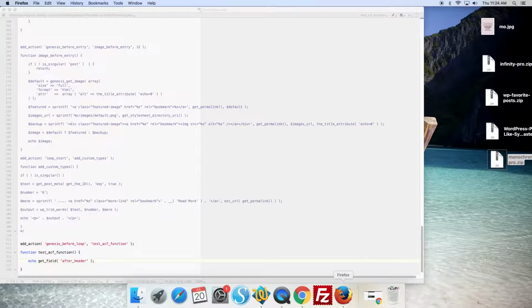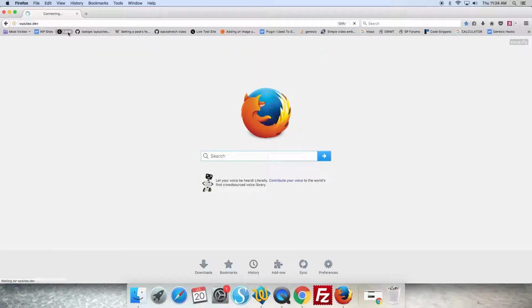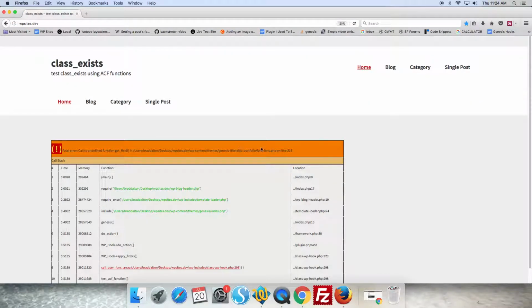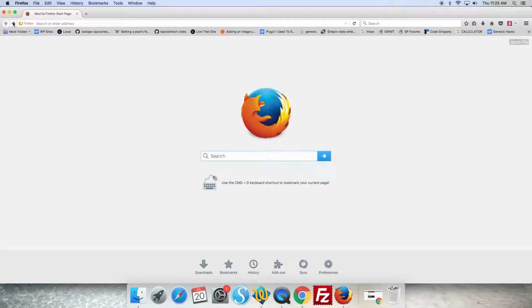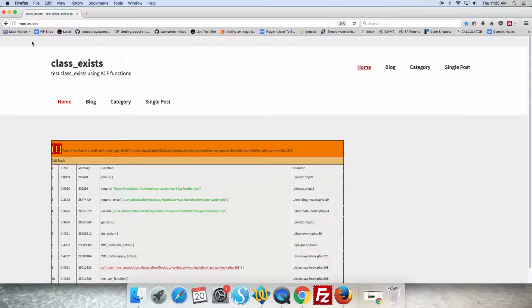So we save this. Now we get an error. And the reason we get an error is because we're using the get_field function, which is included in the ACF plugin. So what we need to do is activate the plugin.